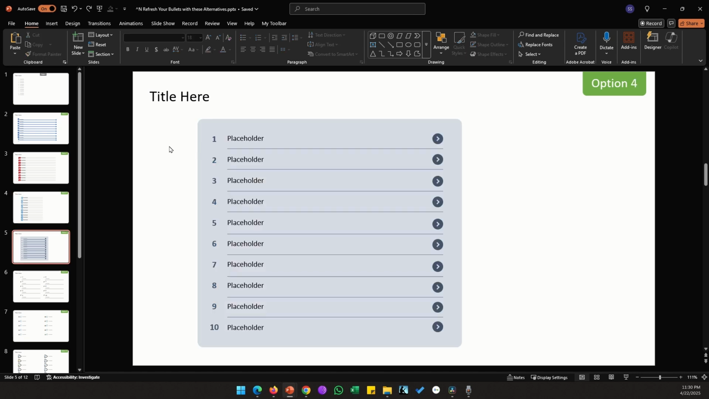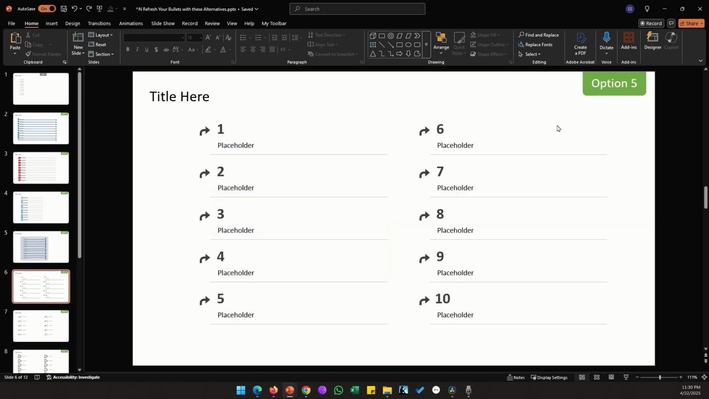This is the fourth option I have. I have used this in one of my recent videos. You can check out that video by clicking on the link in the description or by clicking on this card in the top right corner. This is the fifth option, which is also based on Google Slides. I have used this option as well in my recent video. You can check that out here.